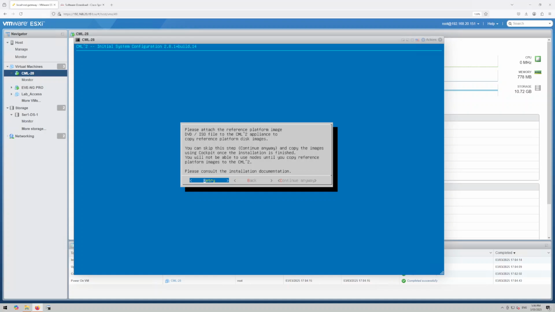Now about this DVD ISO strip. We will talk about this later. Just keep this screen in mind, and I'll explain what this means. I'm just gonna go continue anyway.